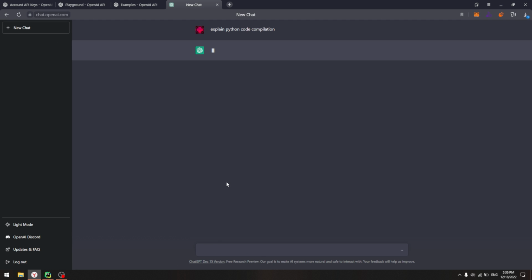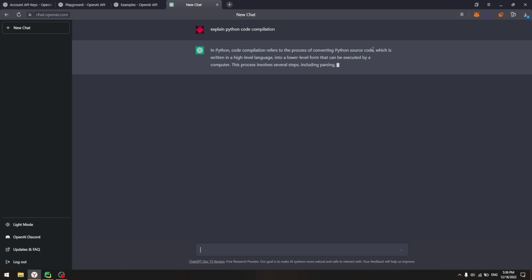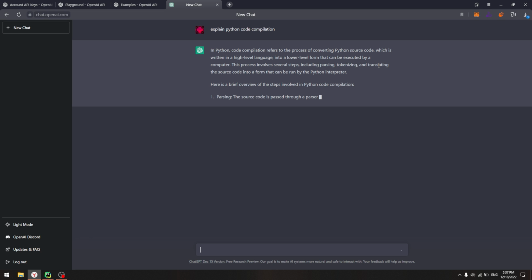Explain Python code compilation. And yeah, as you see, it's thinking, and now it says, in Python, code compilation refers to the process of converting Python source code to bytecode. And it's going to tell us how it works, so including parsing, tokenizing, translating the source code. It says what are the steps, how it does the thing, how it works.